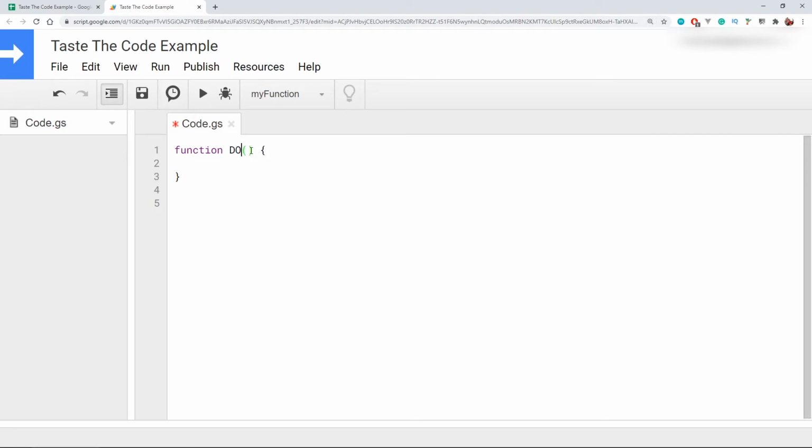As a starting example, we'll rename this function to double and add an input parameter in its declaration. Inside the body of the function, we need to return a value, and for this example, we will just multiply the input value by 2.